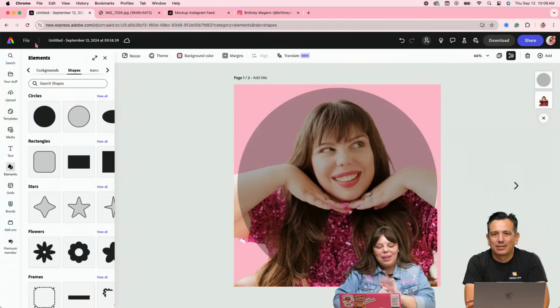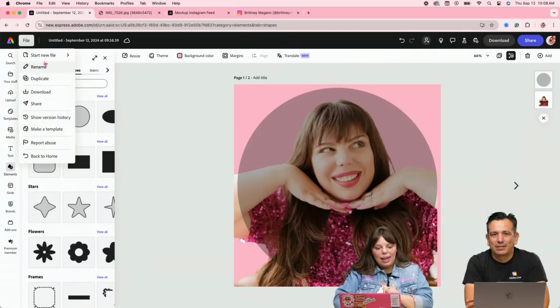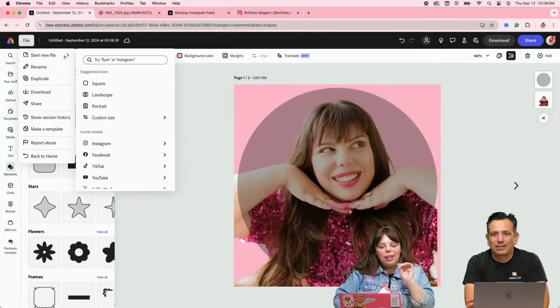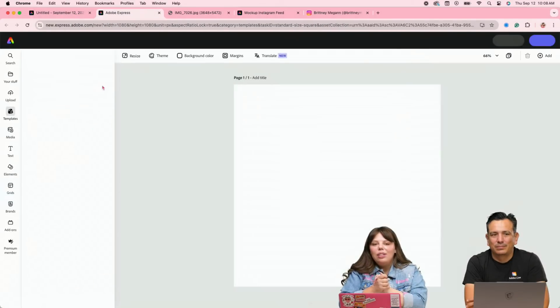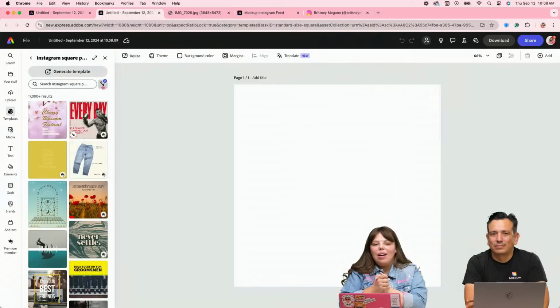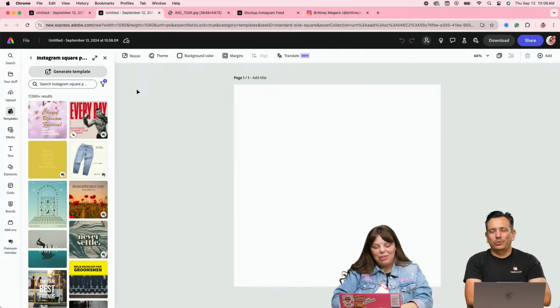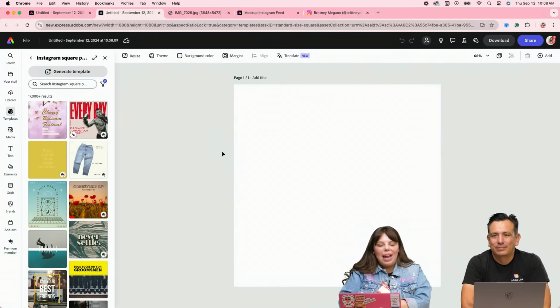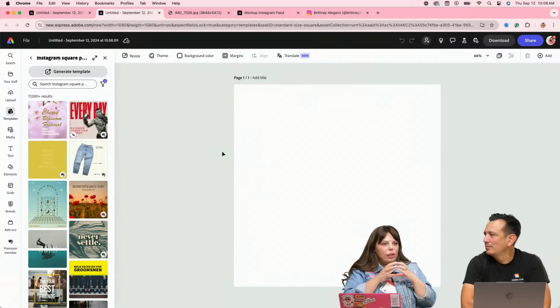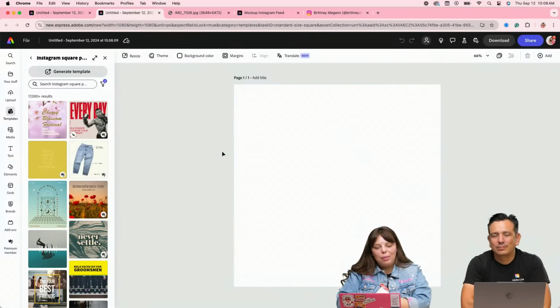Amazing. Okay, so now that we have that, I'm going to go ahead and start a new file, and we're going to do the same thing and choose square as the shape. Now what we're going to do is update our highlight covers, which is going to be so much fun. I love to start in a square canvas because I find it easy when you put that circle shape in there and you can see what you're doing. This just tends to work better when you're uploading it.